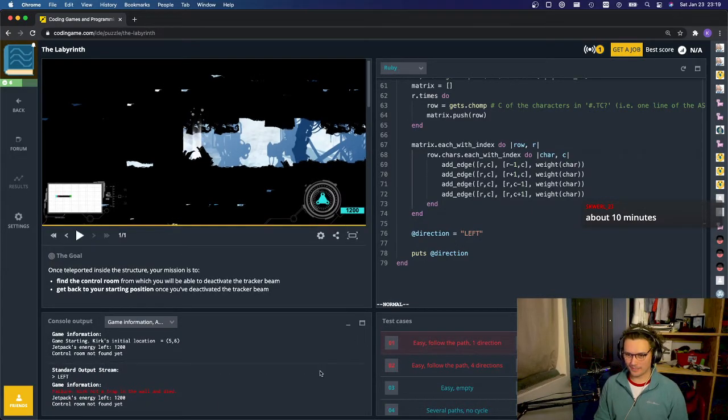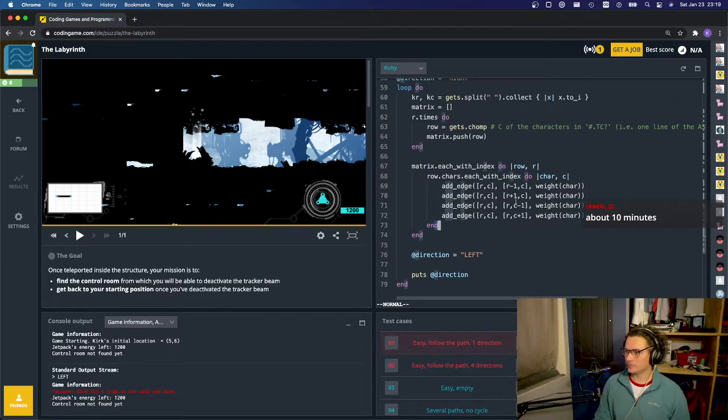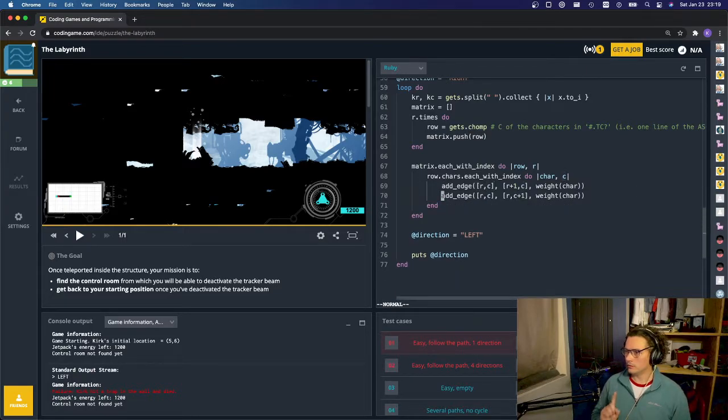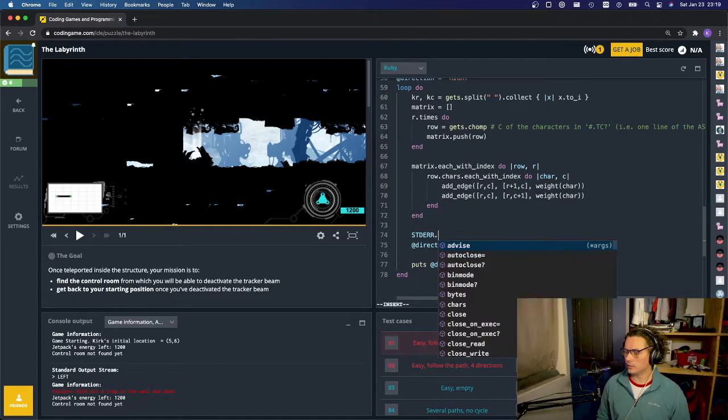Alright, does that time out? No, that's fine. That has a ton of edges. So I guess if we're going row by character, it only needs to add the ones going in a positive direction. Dijkstra.